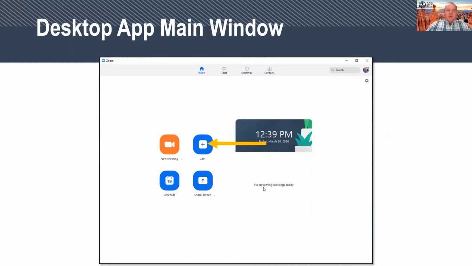When you run it, you will see a screen that looks like this. This is the main application window. There are four main icons in the middle of the screen. The first one is New Meeting. The second one is Join. Then there's Schedule and Share Screen.